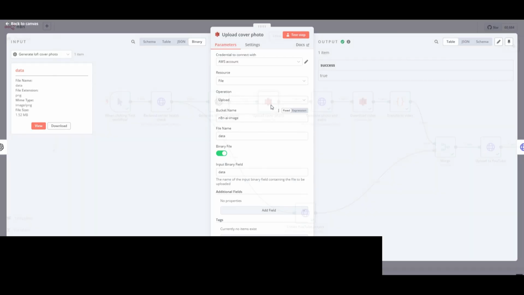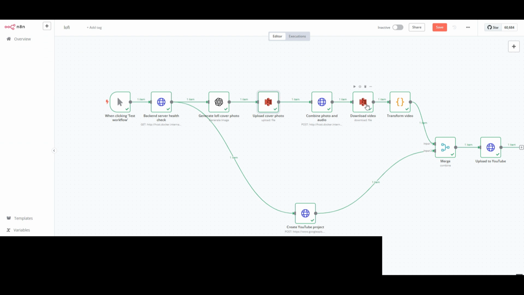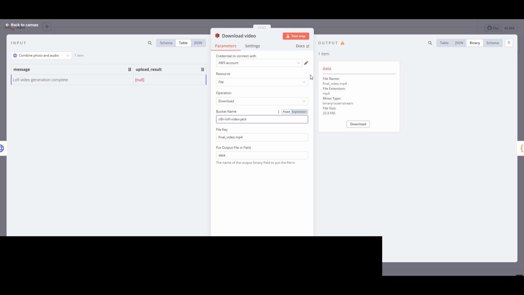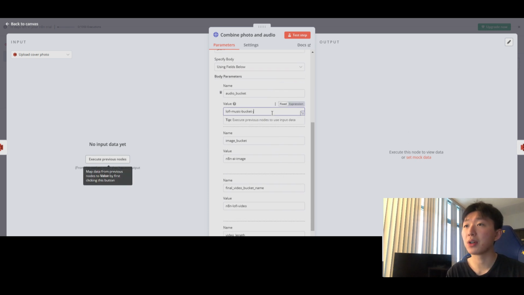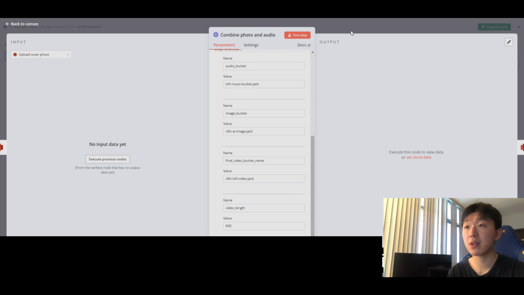Now we go to upload cover photo. In there, you have to put your bucket name in the bucket name field. And then we also need to change it in the download video node. Also put your N8N Lo-Fi video bucket name in there. Go to the combine photo and audio node, and then go to body parameters. In here, you have to put your bucket name. Since we all have our unique bucket names, you have to change the value to yours.